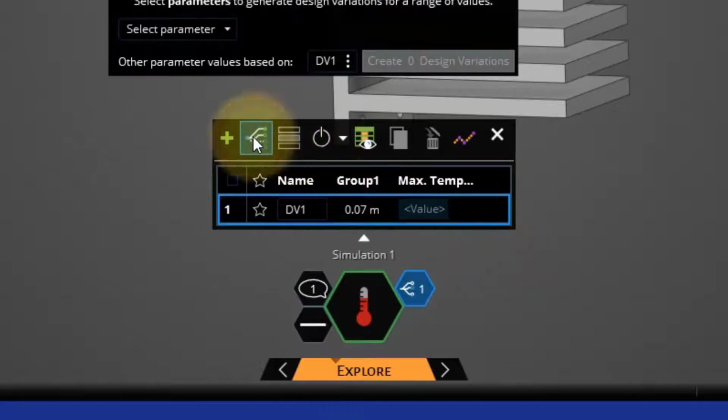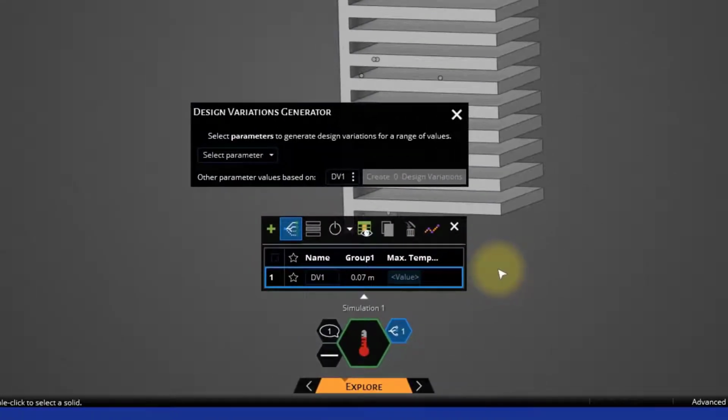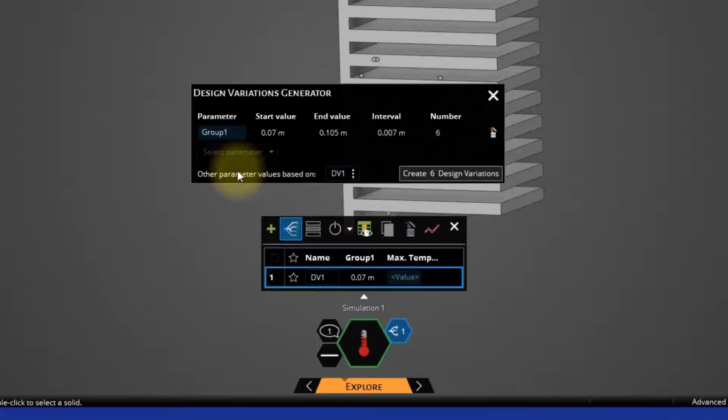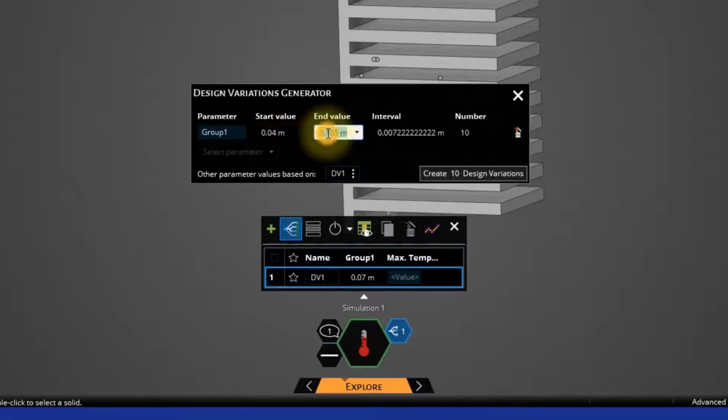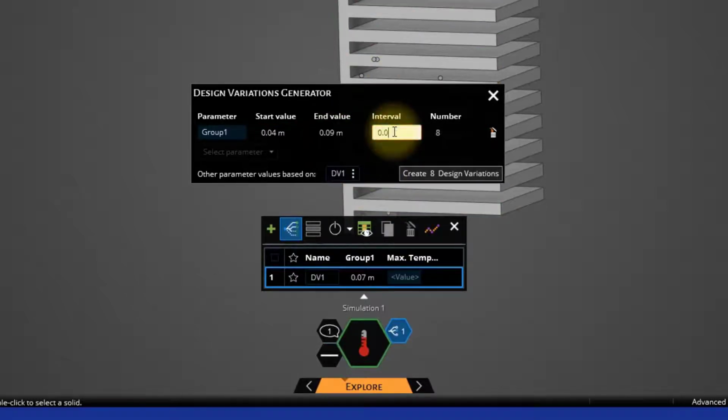Click on the second icon from the left to open the design variations generator panel. From the select parameter drop-down, select the group we just created. New options for generating design variations will appear. Set the start value to 0.04 meter, the end value to 0.09 meters, and the interval to 0.01 meters. The number of cases will automatically update. Click now on Create 6 Design Variations.